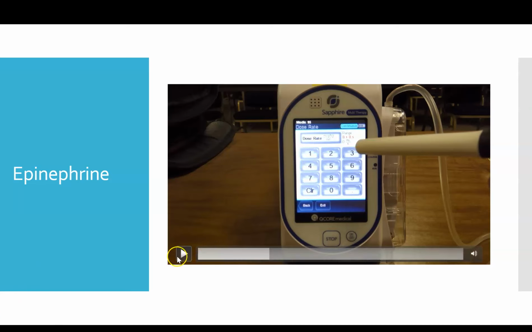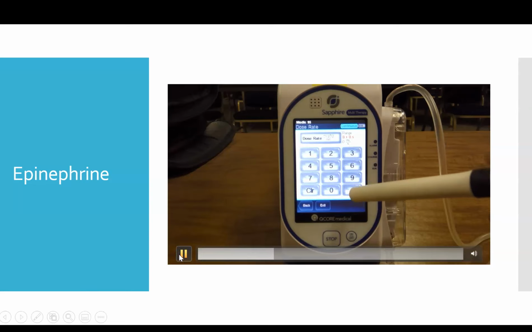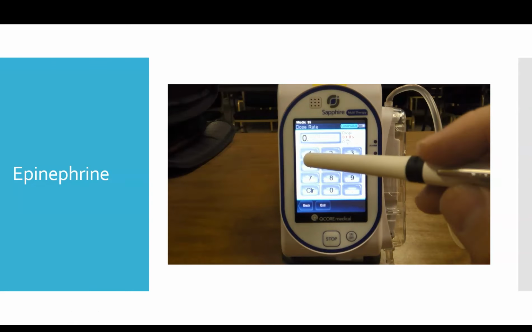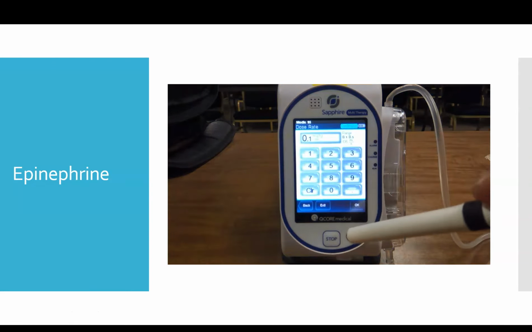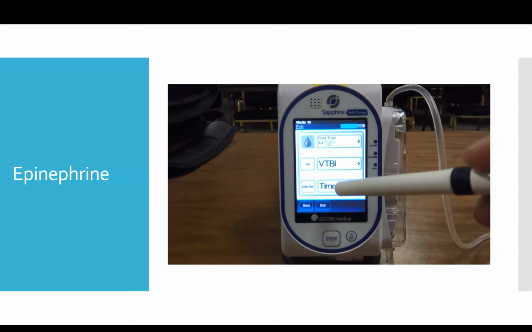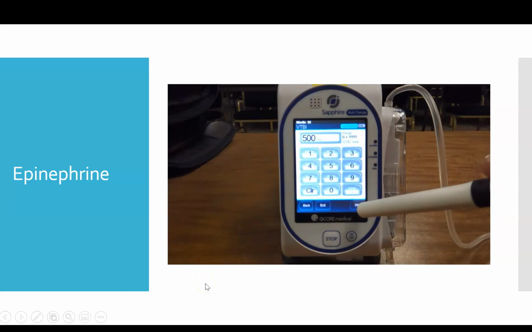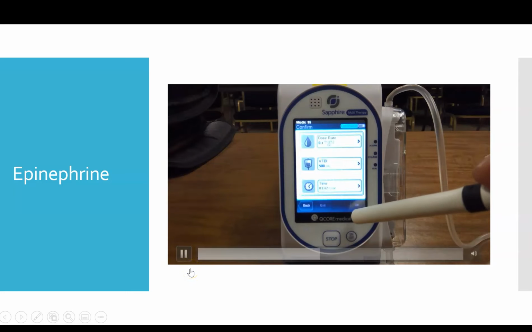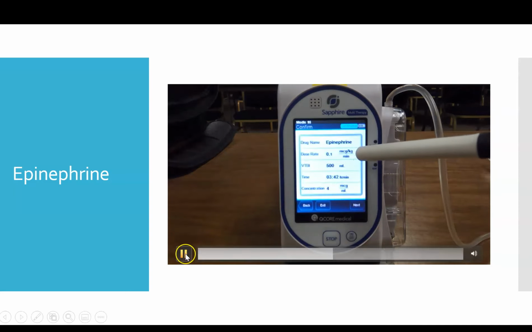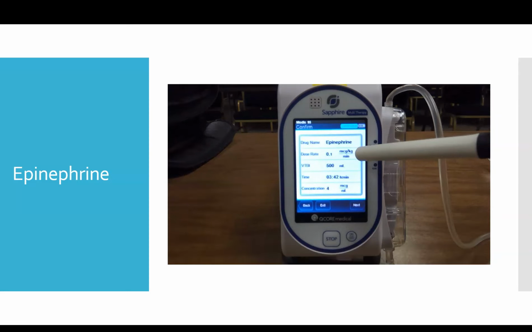So we're going to enter our starting dose of 0.1 mics per kilo per minute. We're going to enter our volume to be infused, which is our volume of our bag. And the pump's going to calculate that that would run for about 3 hours and 42 minutes. We're going to now look through this checklist here and make sure that everything is correct.